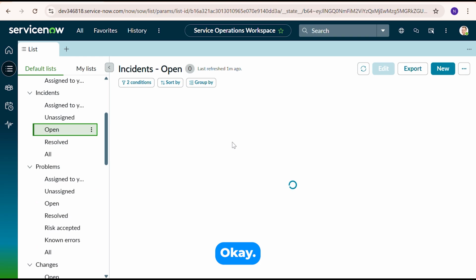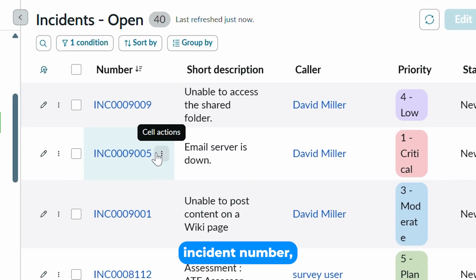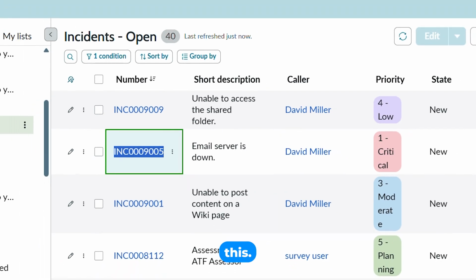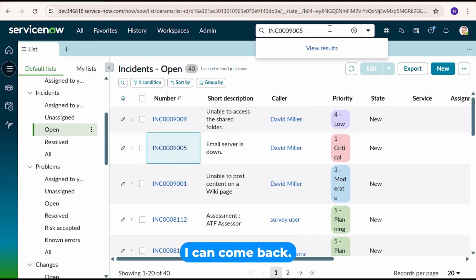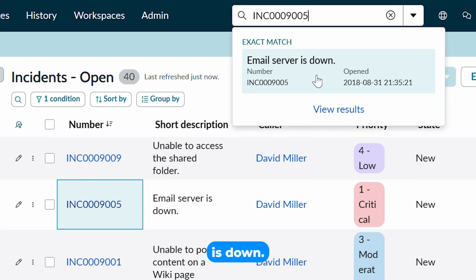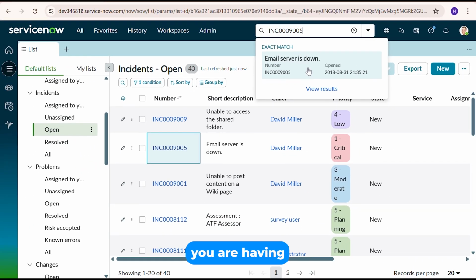incident. Okay, this is the incident number. Email server is down. You can see very clearly, email server is down. Some user David has logged this. I can come back. This is a global search. Exact match: email server is down. So any number you have, you can come here and search it.